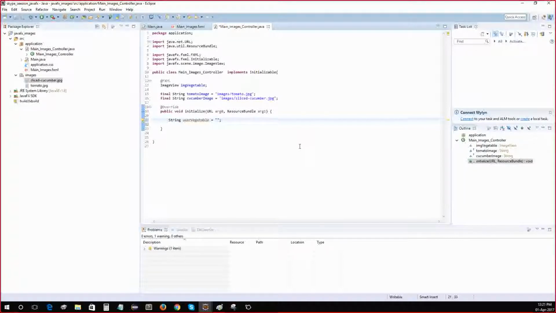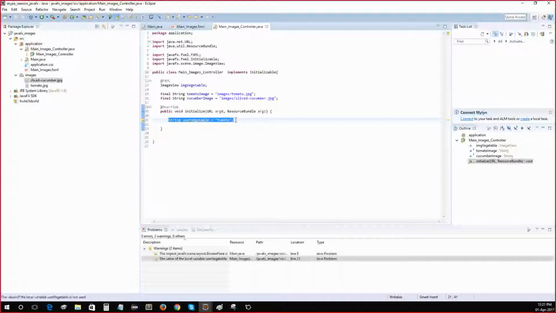What's your favorite vegetable? For me, tomatoes. Tomato. Okay, tomato. So user selected. We're just pretending because this should be coming from the other window. Since we don't have the other window, I'll just put this variable here for now.